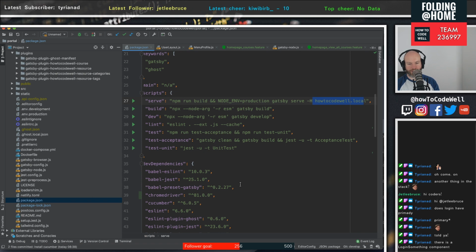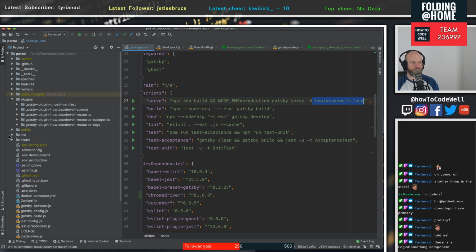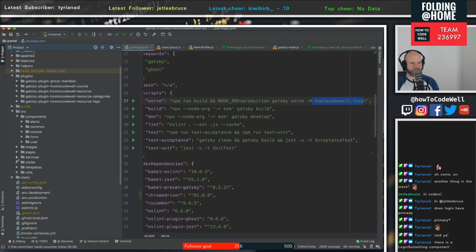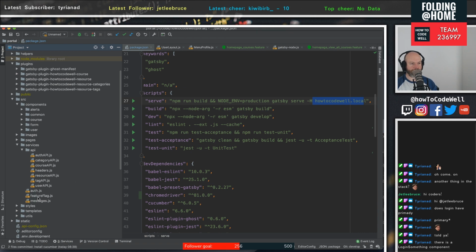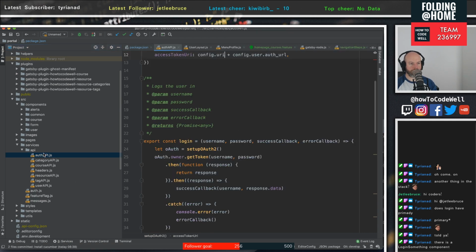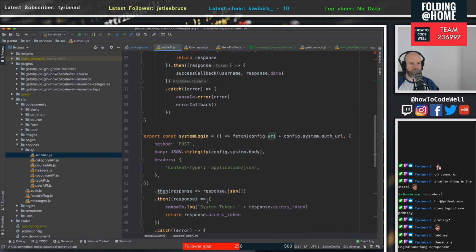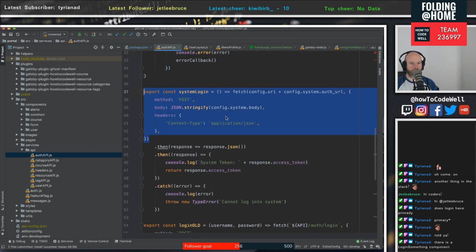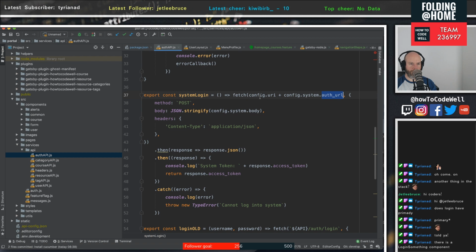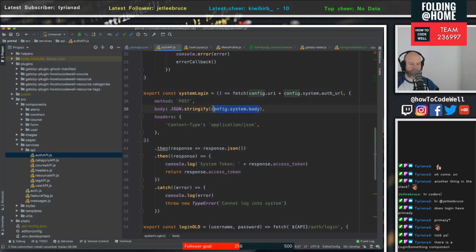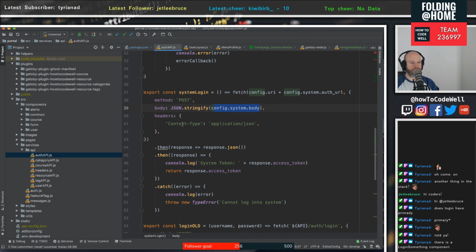There is a login component. So I've created a component in here, not in components, sorry, in services. And what I've done is essentially started creating APIs, like an API client, if you will. So in auth, we do a login, and this is a system login based on the configuration. So we've got the auth URL and all that, and this is the body that'll have the grants and the grant type and the client ID, client secret.